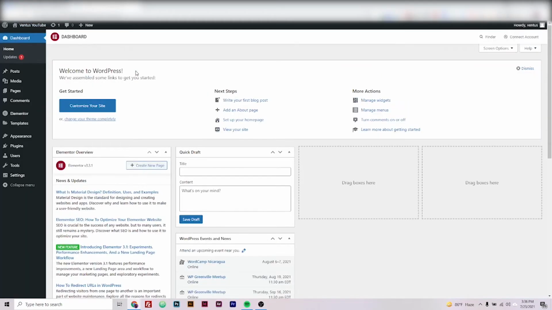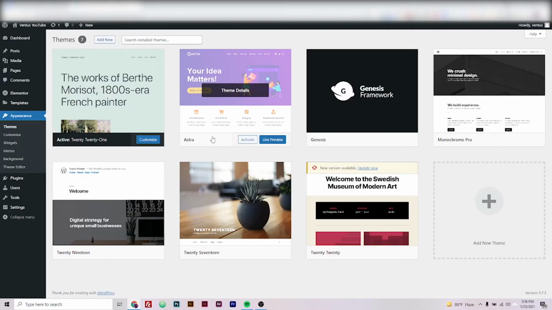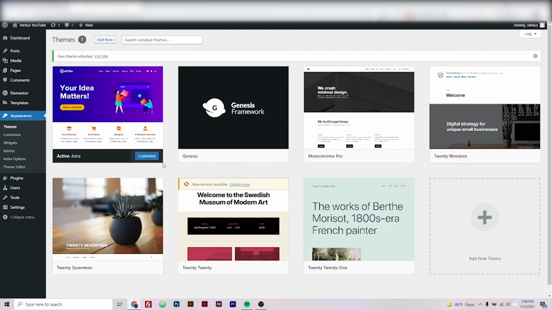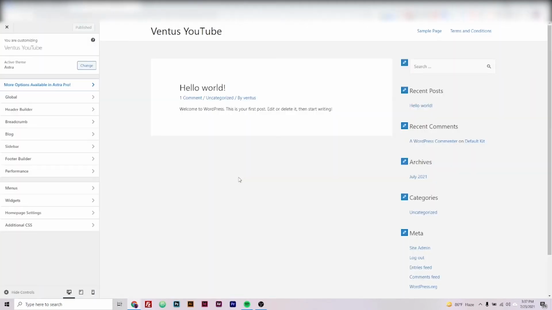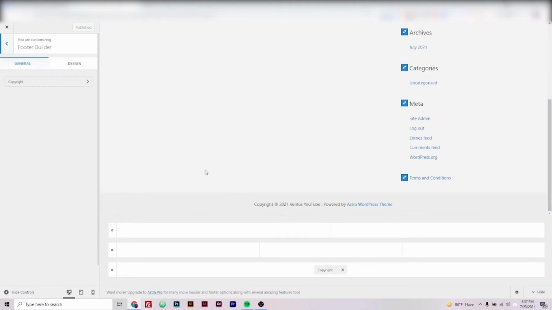But like I said, some themes don't have it set that way. So I'm going to go ahead and activate the Astra theme just to give you an example of a theme that does it a different way. So for some themes, you have to go to Appearance, Customize. And then in this section, you'll see something that says Footer. For this specific theme, it says Footer Builder. So you can go ahead and click that.